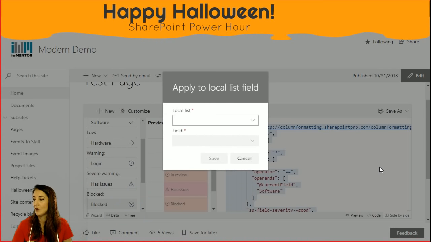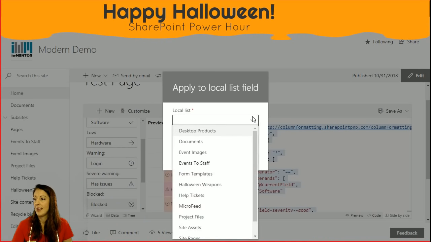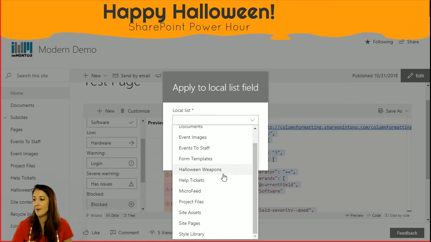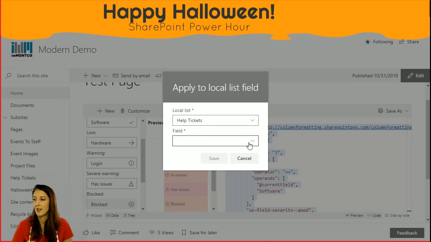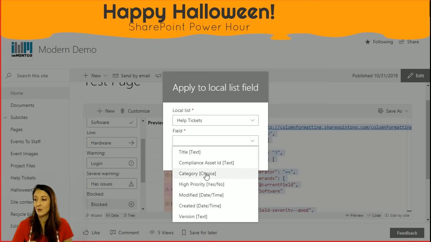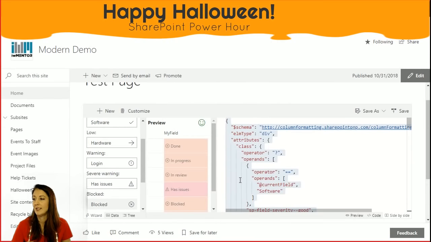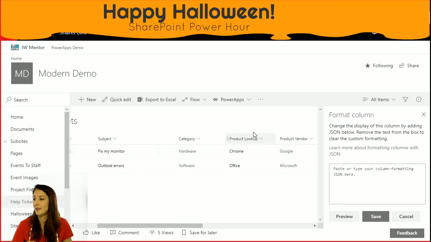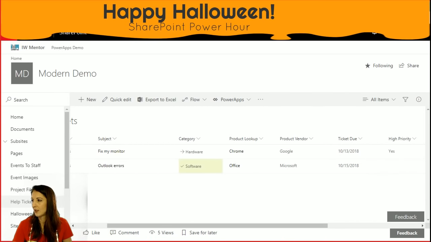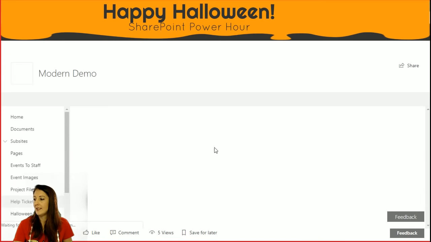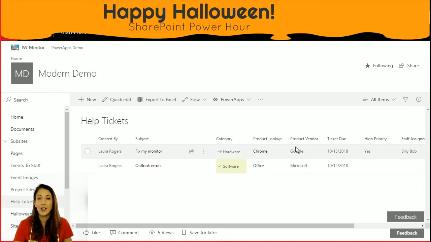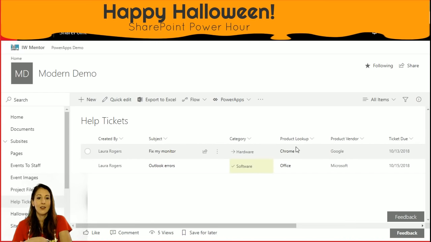So if I go local list field, I can actually pick that help tickets list and pick the field. So here, this was category. So it's the category of the help tickets, and click save. Then I don't have to do the copying and pasting of code. I'll just refresh this. And I can see that directly from the tool, it put it in the column. Isn't that cool, Joelle? Who knew, right?